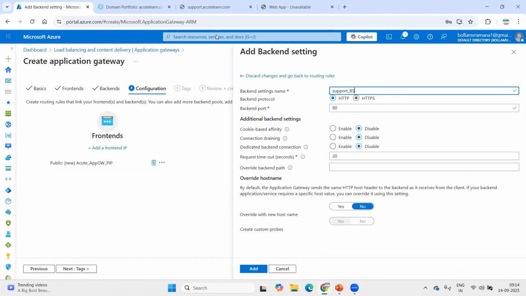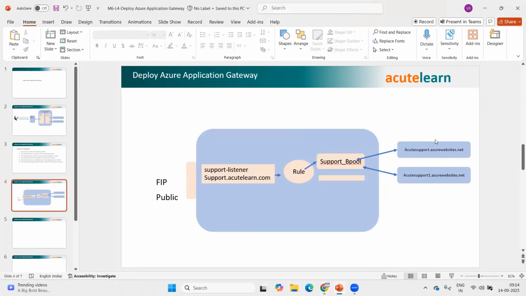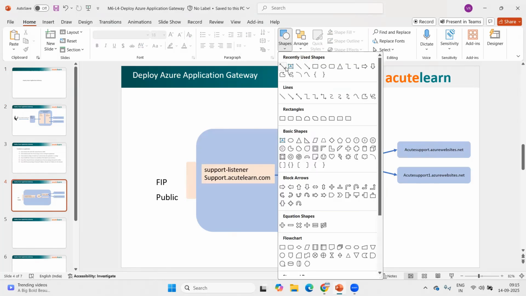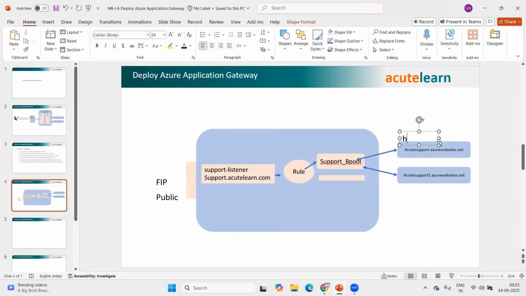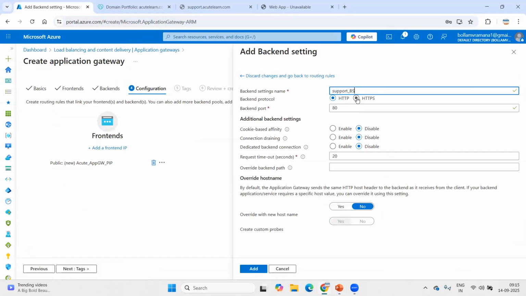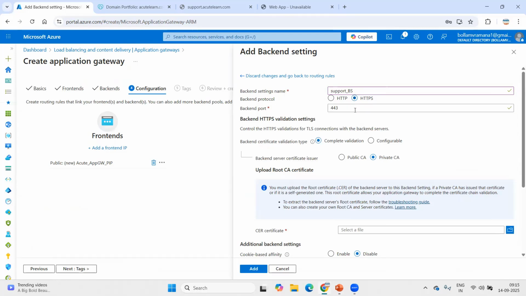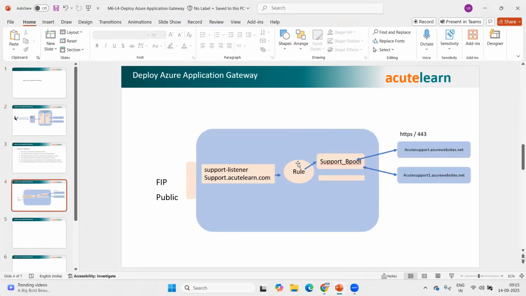And for the backend settings, these app services are running on HTTPS, which is port number 443. So the backend app services are running on protocol HTTPS and 443. So I'm selecting in the backend setting that the backend protocol is HTTPS and 443. So when an app gateway is communicating with these app services, it will use the HTTPS and 443 port to reach them.